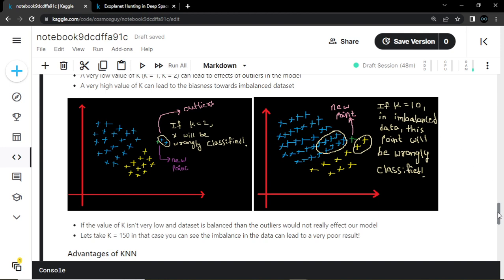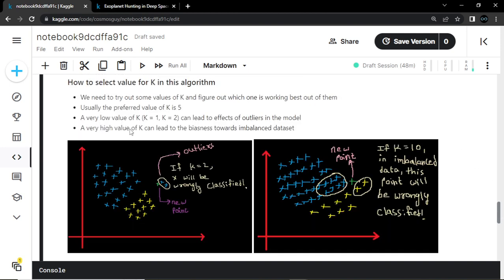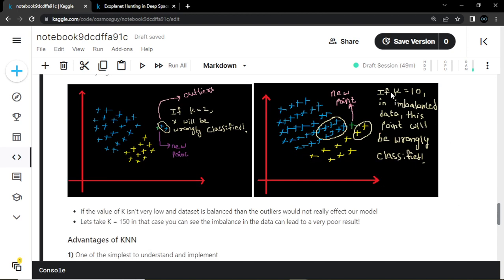And now if we scroll a bit upwards, what happens when the value of k is high? This can lead to bias towards the imbalanced data set, and this is what we are going to look at now in this right diagram. So let's choose a random value of k as 10, and in this imbalanced data set, what we are seeing is that the blue data points are pretty much higher in number as compared to the yellow data points.